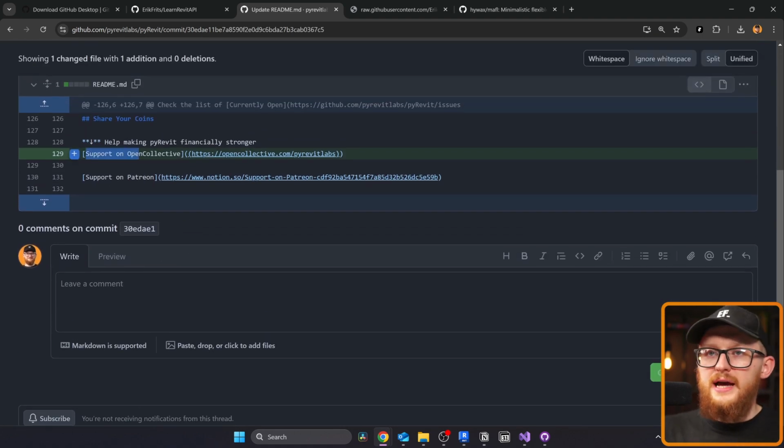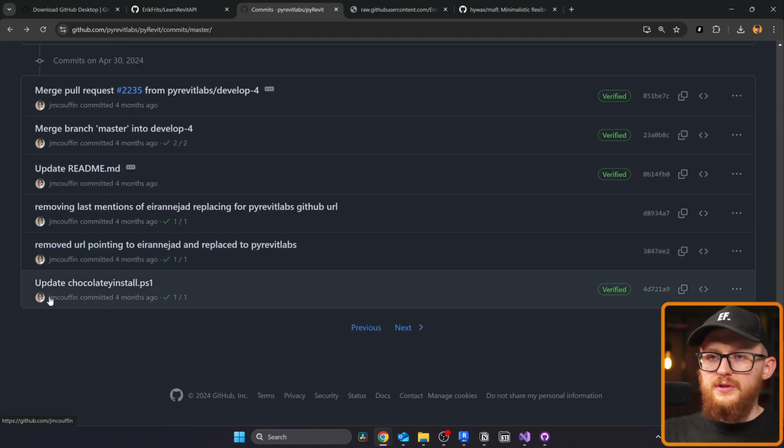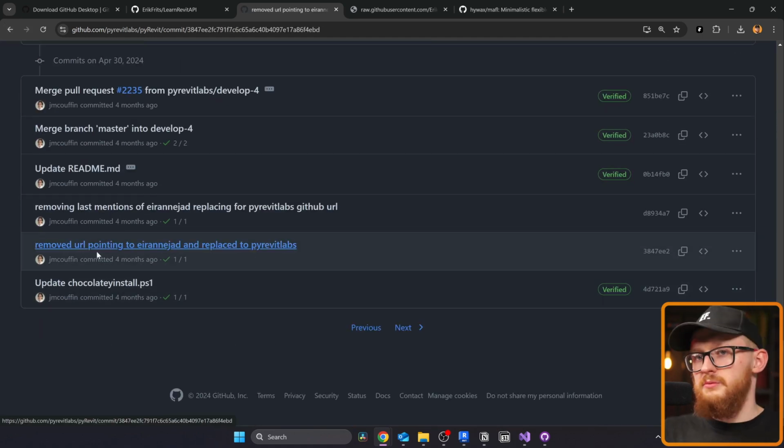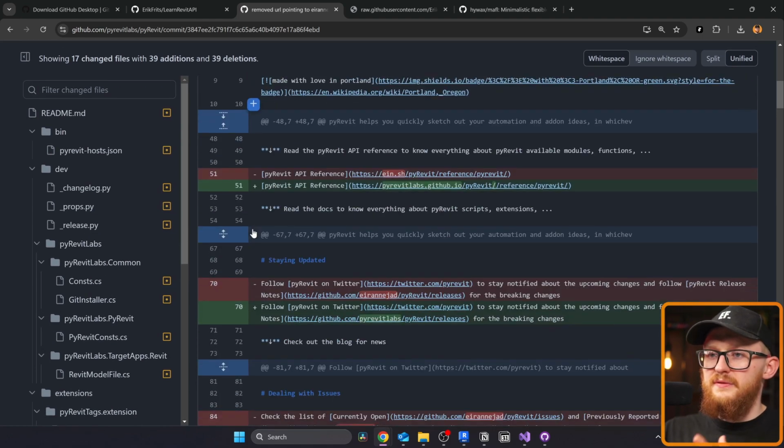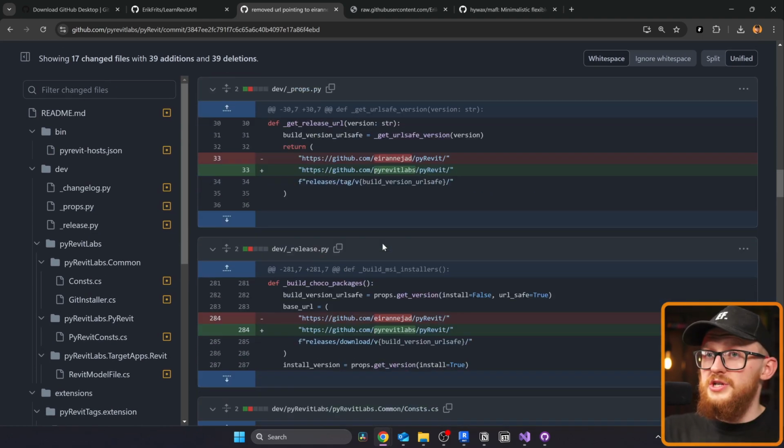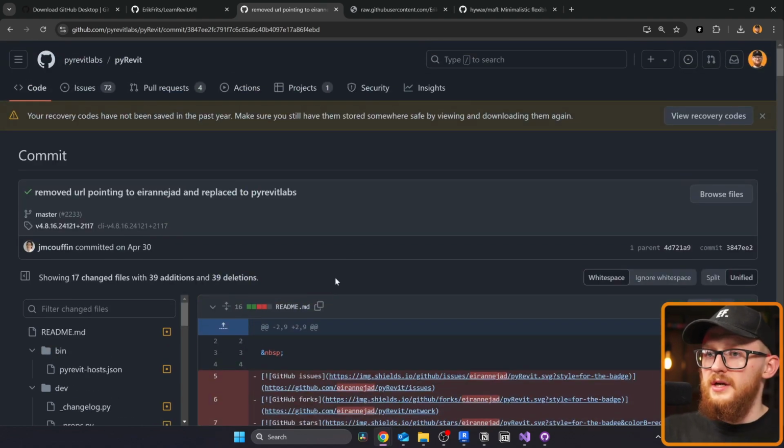For example, on this one, they added support on the Open Collective, and here is the link. I'm going to go back. If I go back and scroll further, you can see that, for example, here, they removed a URL pointing to somewhere, they removed something, they added something, and so on. You can see all the changes that were ever published.